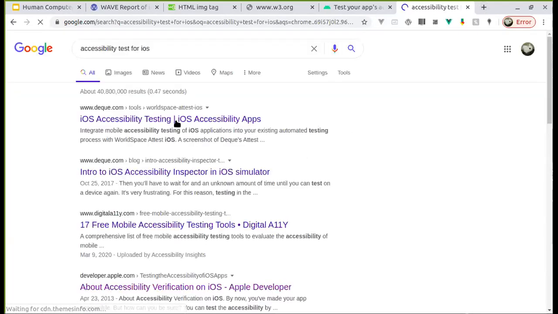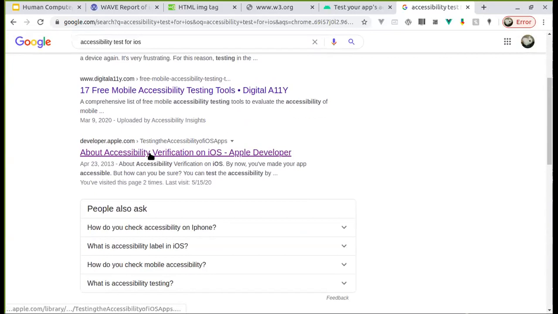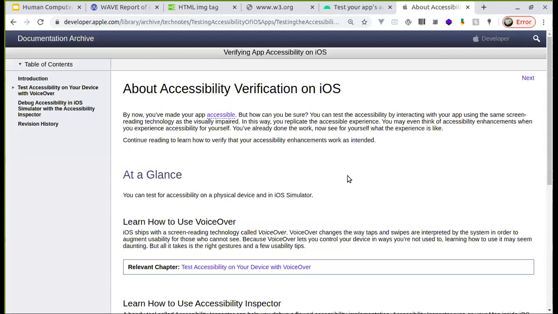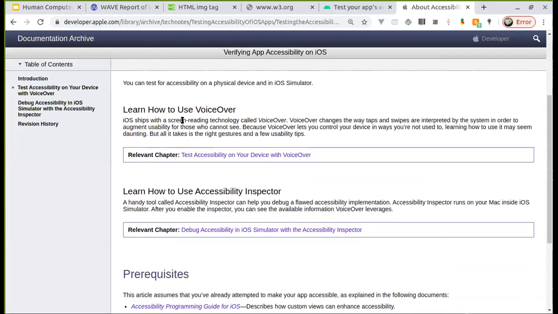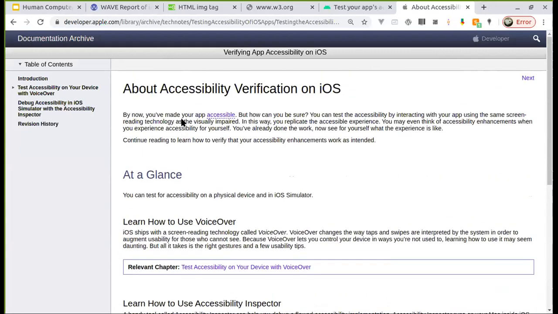For iOS, you simply Google accessibility test for iOS, accessibility checker or accessibility test for iOS. And with this one, iOS, let's check the original, let's check the Apple website about accessibility verification on Apple app development. This page gives you enough information on how to test accessibility on your iOS mobile app.